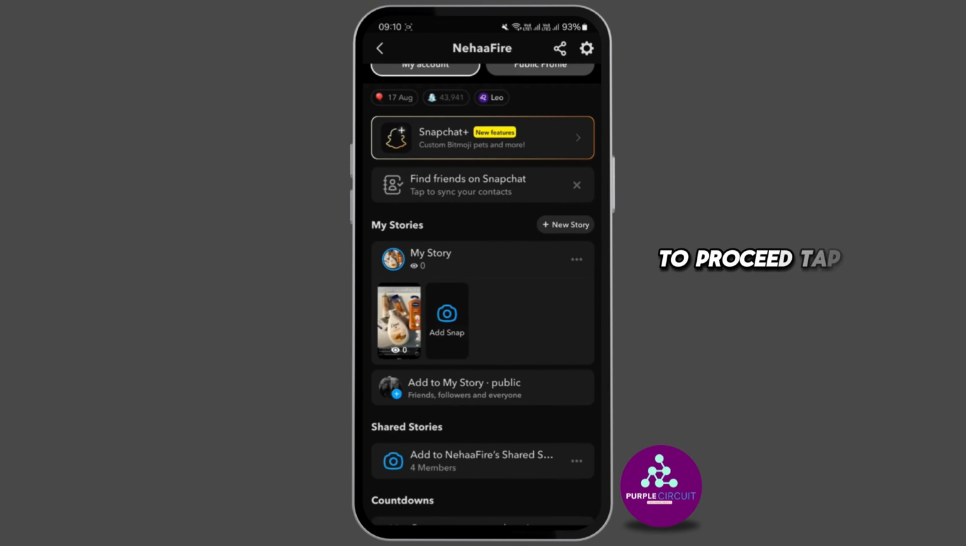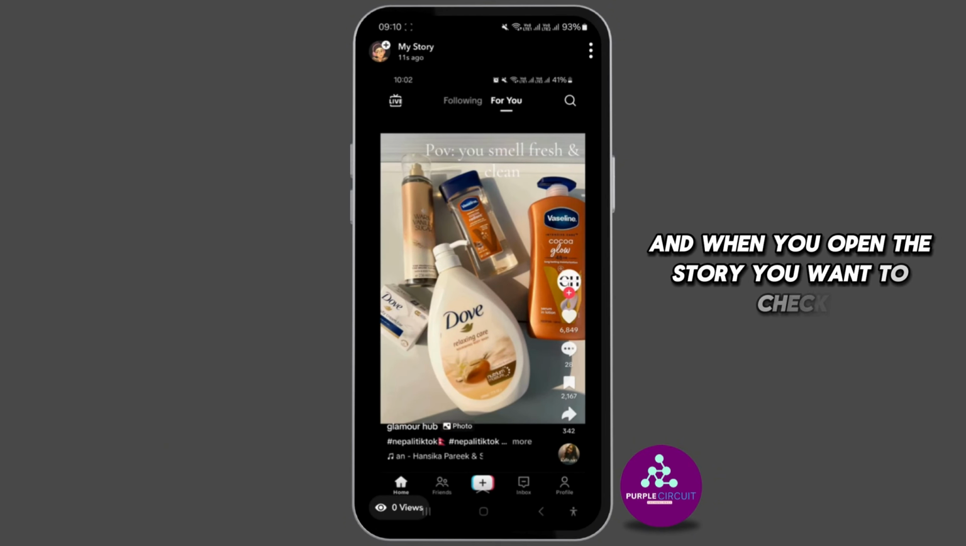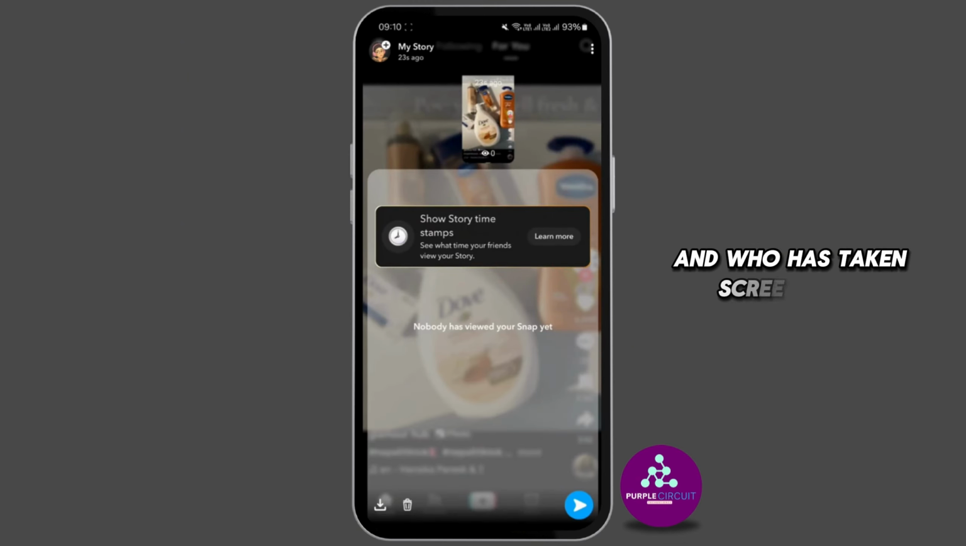To proceed, tap on My Story option. And when you open the story you want to check, tap on the icons in the bottom left corner to see who has viewed it and who has taken screenshots.